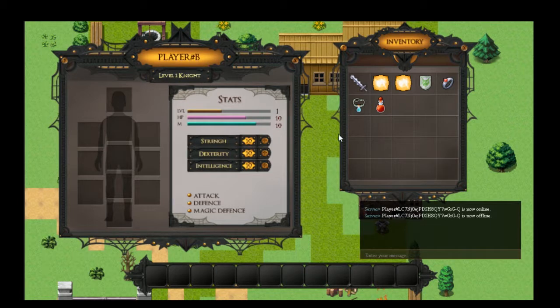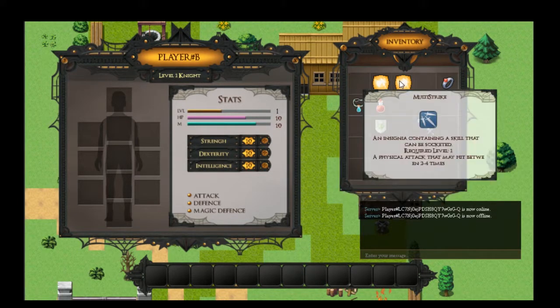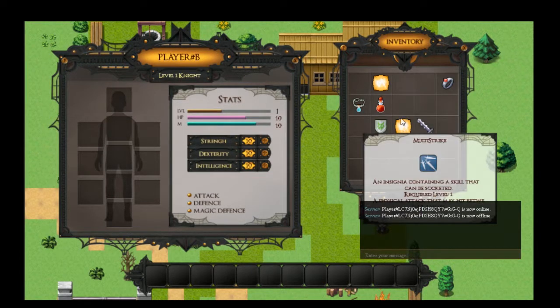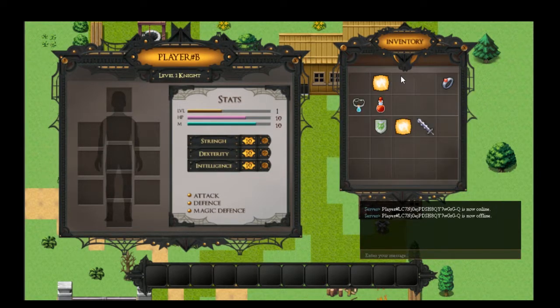You can reorder items. So I can click the sword if I want to move the sword around. You can move any of these items around. I can equip these skill gems, which I'm calling insignias, to any item that has an available slot. So there's a couple ways you can figure that out.